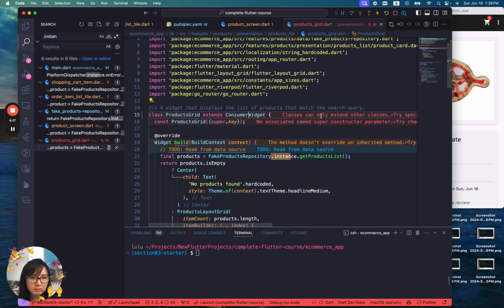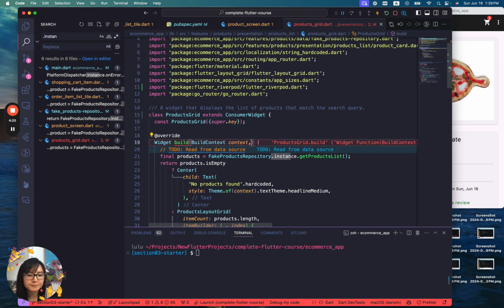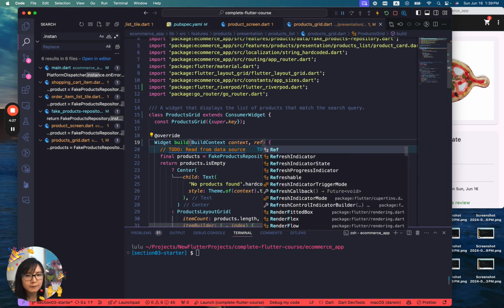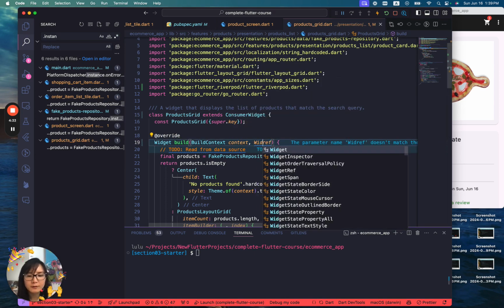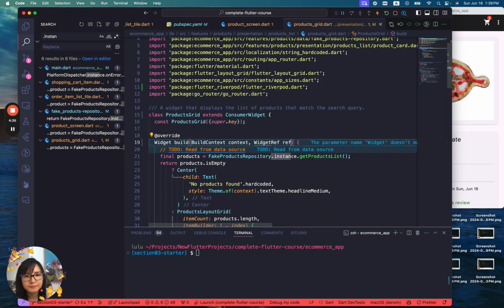When we do this, we get an error on the build method because the build method of ConsumerWidget gives us two arguments. The first one is a BuildContext, and the second one is a WidgetRef argument called ref. Just like the BuildContext allows us to access other widgets up in the widget tree, the WidgetRef object allows us to access all the providers that we have declared.